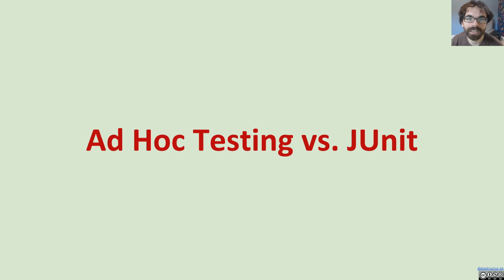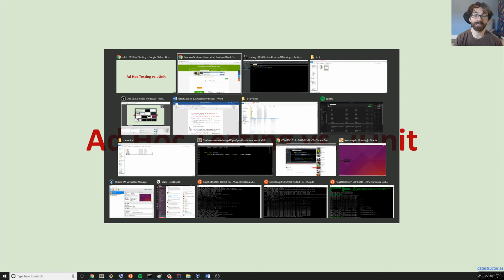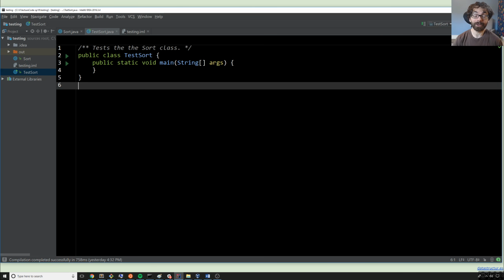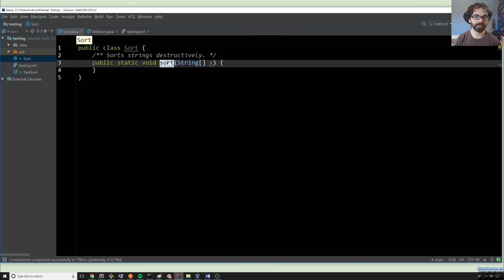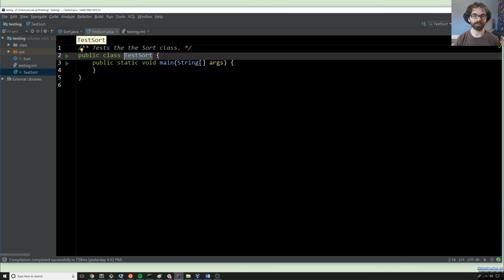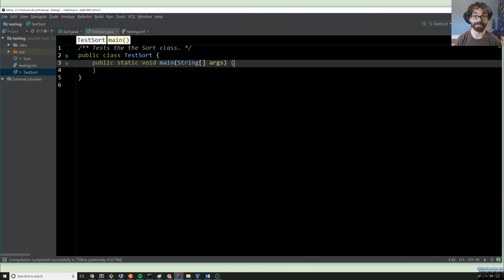So let's try and write some tests, see what it's like. The first approach we're going to use is just an ad hoc testing approach where I'm just going to try and make something up and write code just using what we already know how to do. So we have our sort class. The sort method does nothing, and we have test sort, which has a main method that also does nothing.